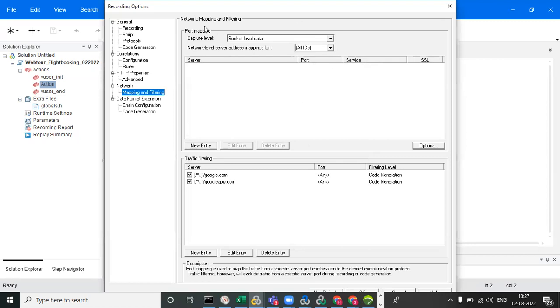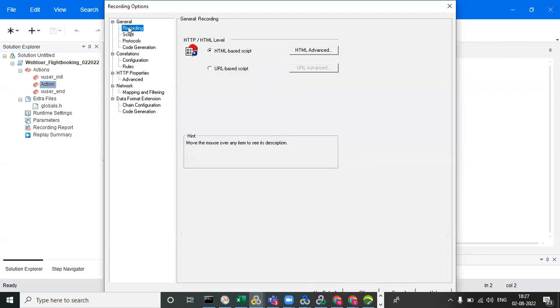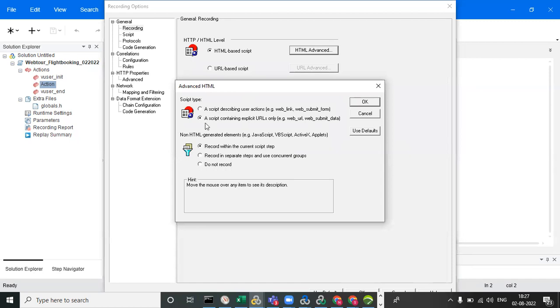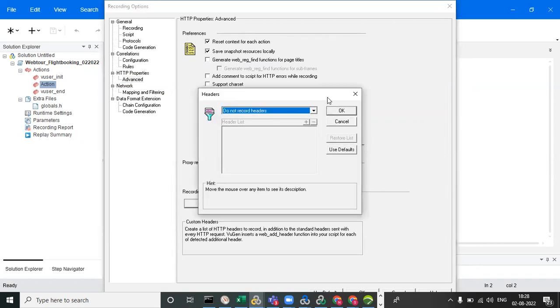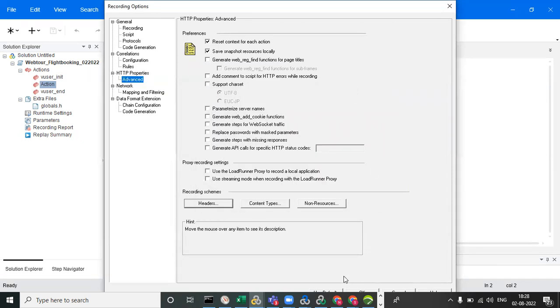So these will be prerequisites. When you are new, from the installation point of view, you need to change these settings. One is the recording in HTML. Second, going to the advanced, we need to uncheck generate web ad, uncheck the web ad cookie, and generate steps for the WebSocket traffic. And after that, headers. In the headers, you need to select do not record headers. This will be prerequisites. Everyone is clear?